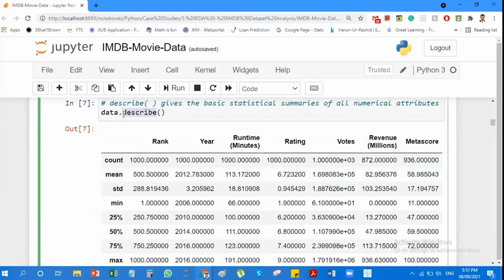Here it is nothing but describe. Describe gives you the summary statistics of your data. So what is this summary statistics? In short, summary means you take the content that is available in large and try to put it in a shorter way. That is what we call a summary, right?